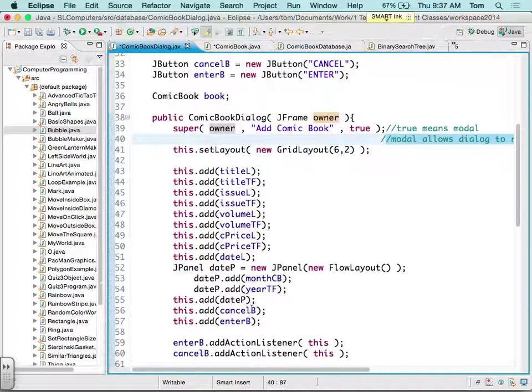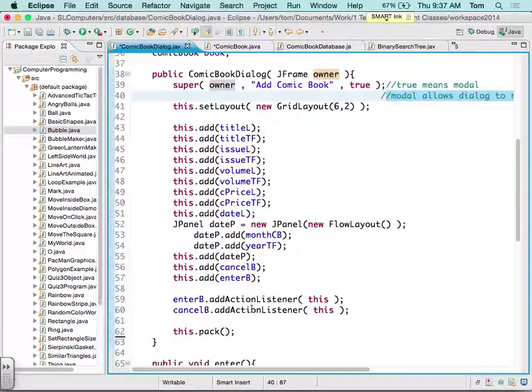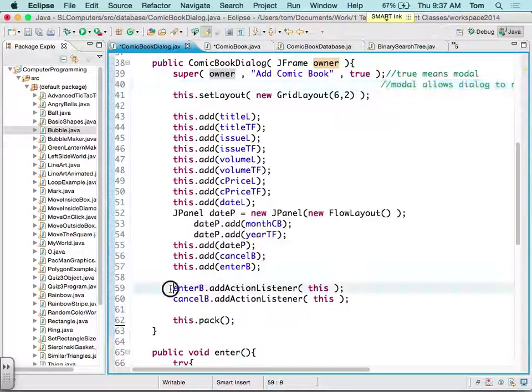And so the rest of this stuff is all, I think, there already, except for this, right? We still have to add action listener to the enter button and to the cancel button. So hopefully you have that. And while you guys are copying that down, I'm going to run this so that you guys have an idea of what we're talking about here.